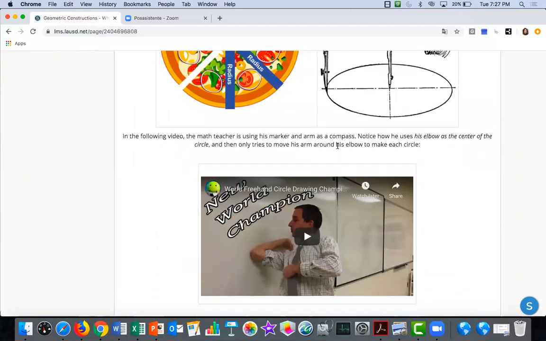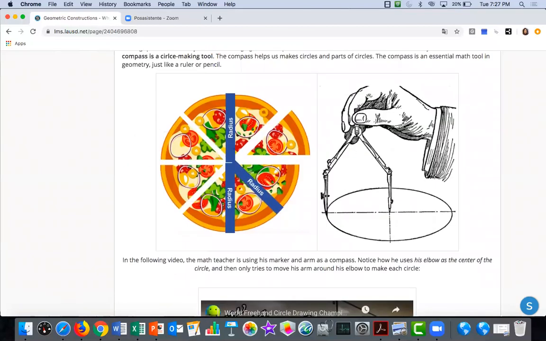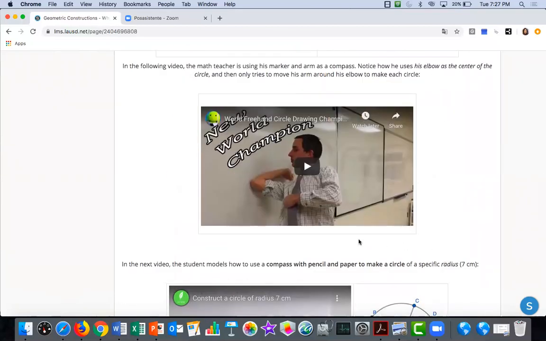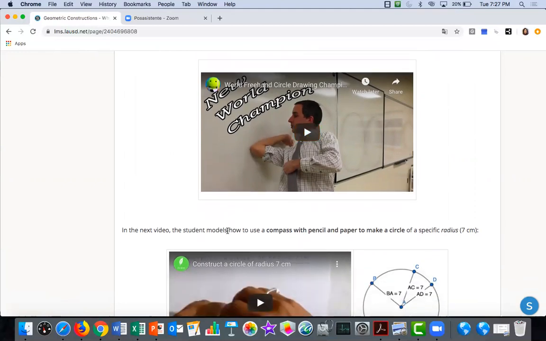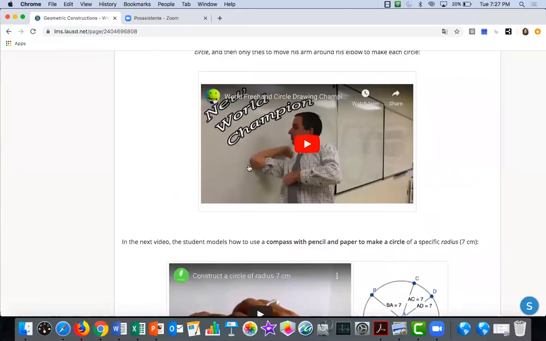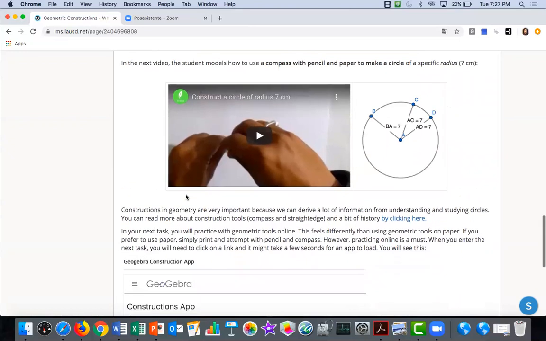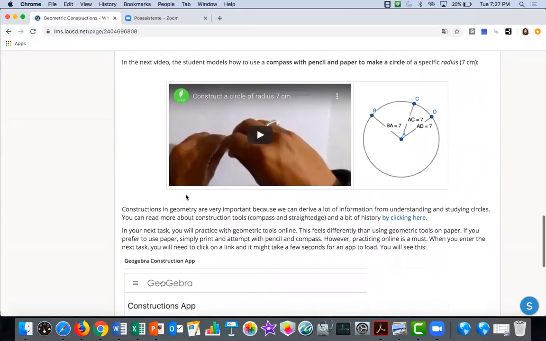And then another video just to show that a compass doesn't have to look like this, right? Here's a video of a teacher who's using his arm and a marker as a compass. So he's making these really nice circles on the board. So this is really going to tap into their understanding of a center of a circle and the circumference of the circle, but just exposing them to different ideas, introductory ideas about circles.